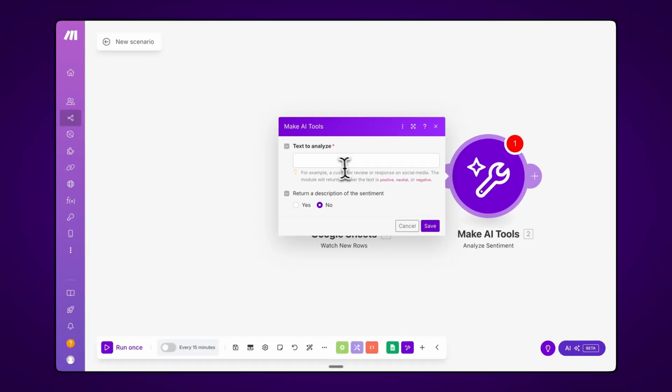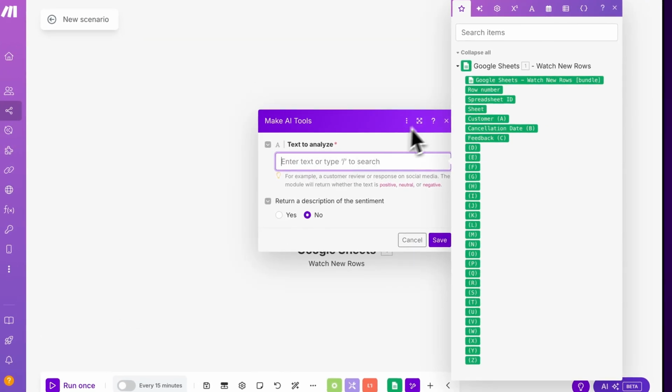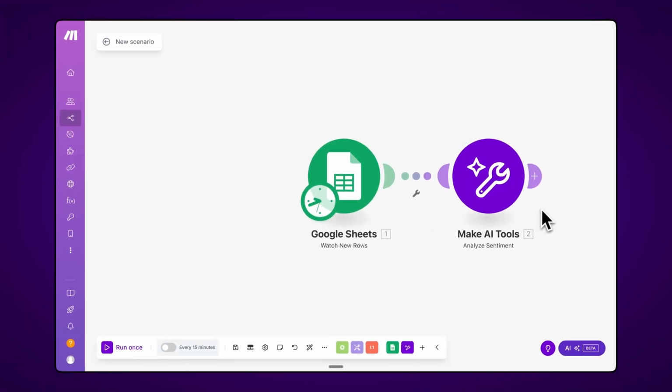Here's how to set it up. We simply need to map the feedback column from our Google Sheet into the sentiment analysis module. The AI will analyze the text and return a sentiment classification. The great thing about sentiment analysis is that it's consistent. No matter who's reading the feedback, the AI gives you an objective assessment of the customer's emotional state.